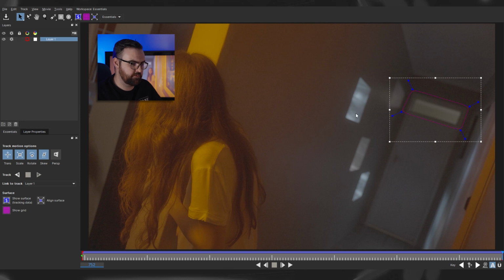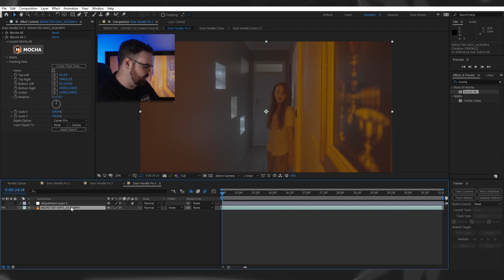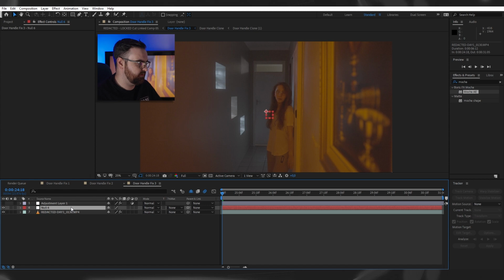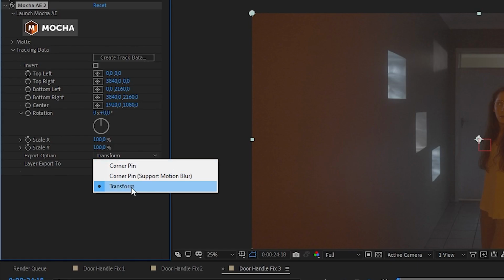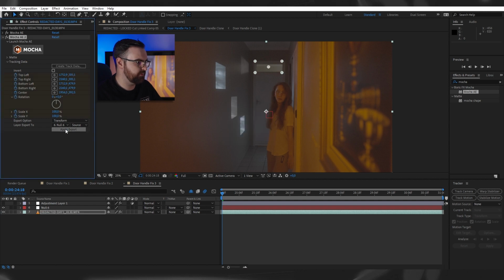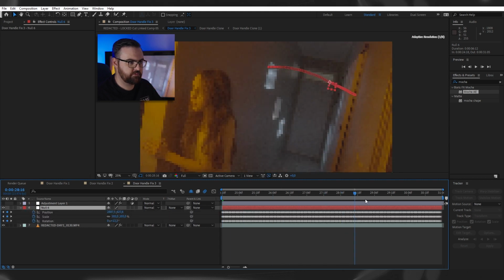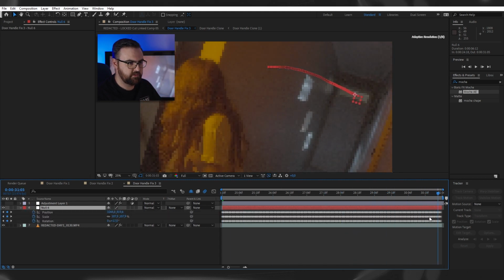Okay, now once your track is completed, hit save, and then close out of there. And then you can expand your tracking data over here, add another null object over there. You want to do the transform data. You need to create your tracking data from layer 1 and then apply export to your null. And then you'll see, oh, there's your null, and it's all smoothly tracked and stuff.